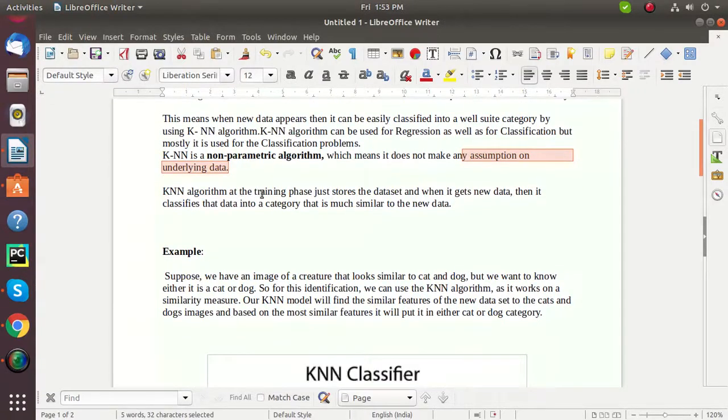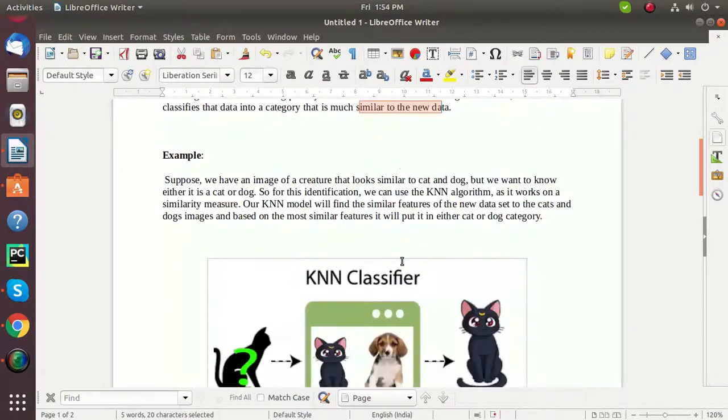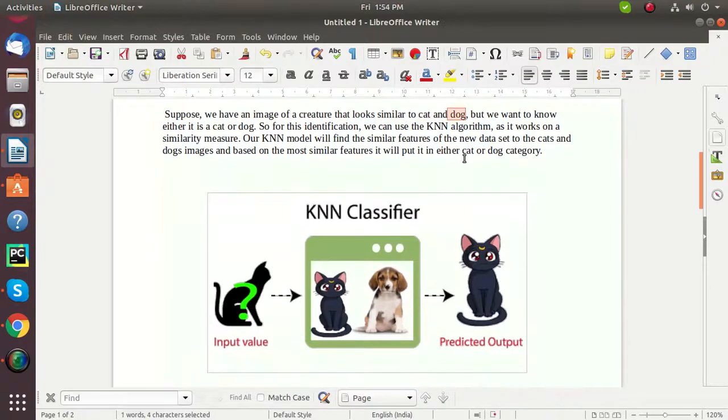So the KNN algorithm at the training phase just stores the data set, and when it gets new data, it classifies that data into the category that is most similar to the new data. It basically works on the similarity process. It's very simple, so we will learn this by an example. Suppose we have an image of a creature that looks similar to a cat or a dog, but we don't know whether it's a cat or a dog. In order to identify it, we can use the KNN algorithm that measures the similarity. The classifier will check the input variable, check the similarity and predict the output.